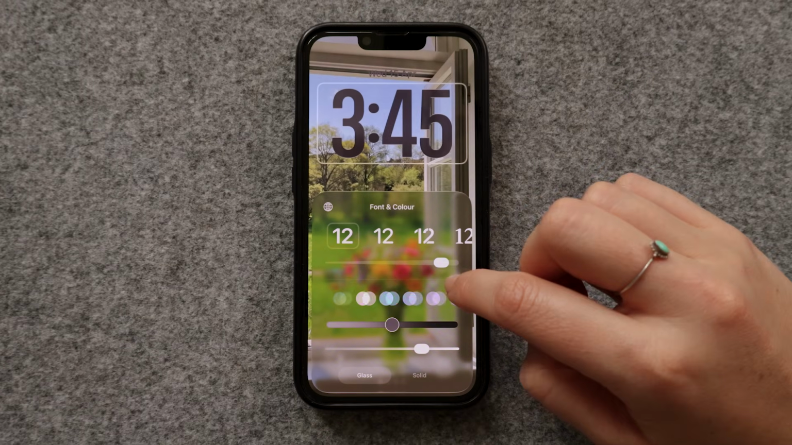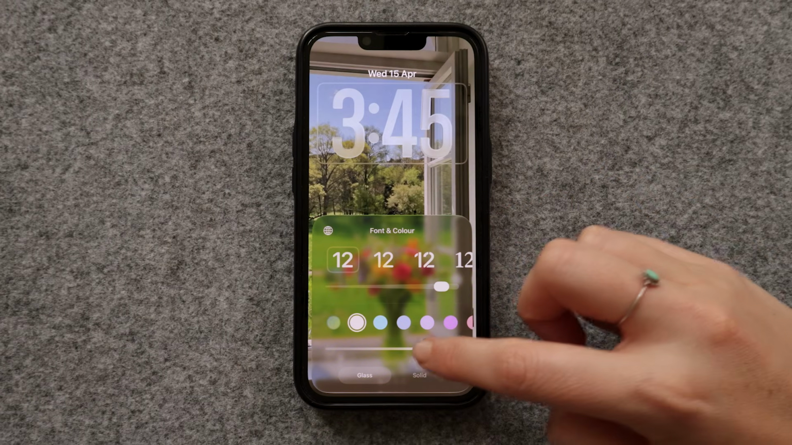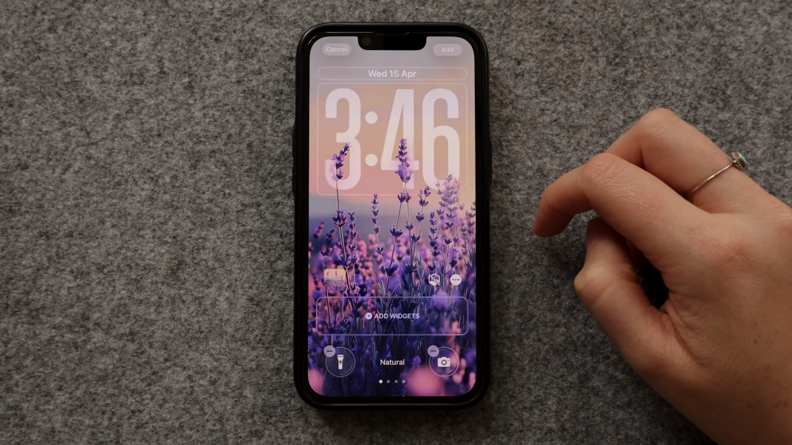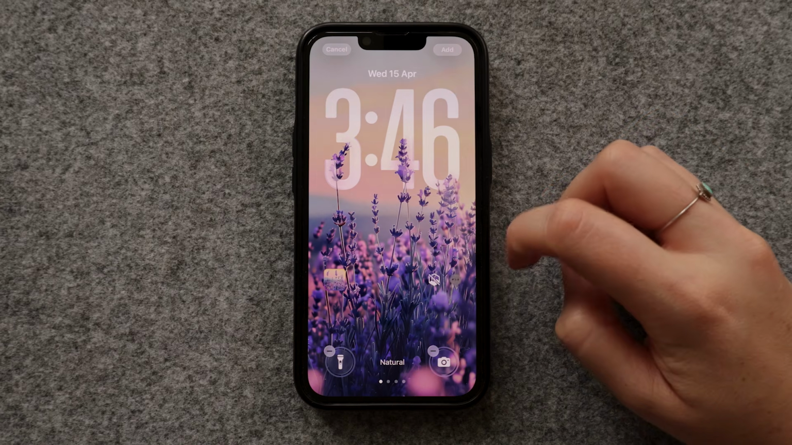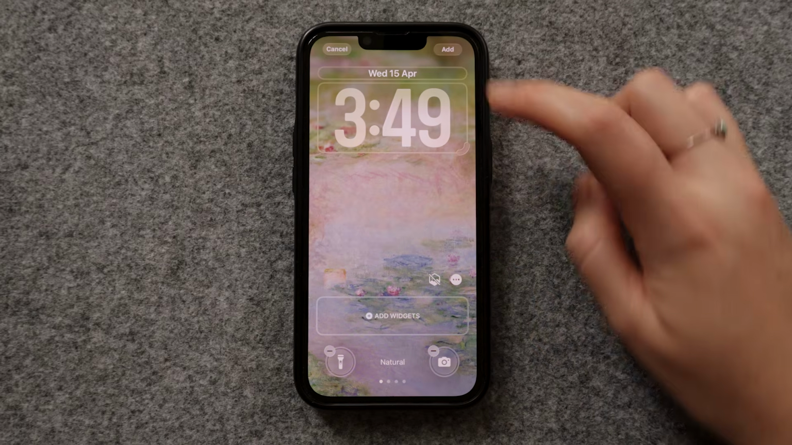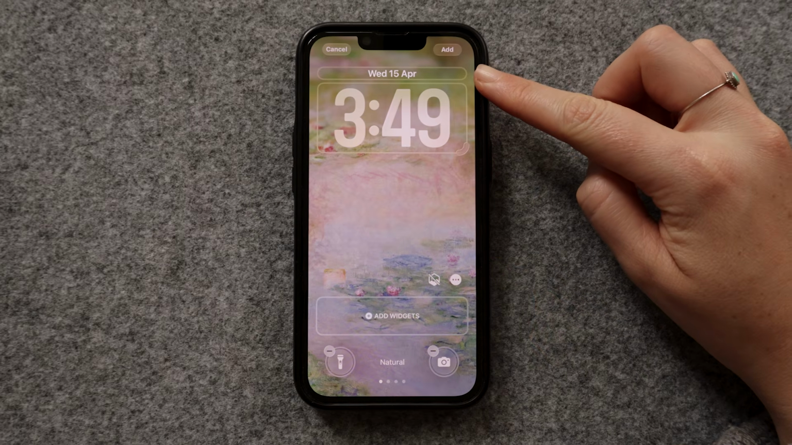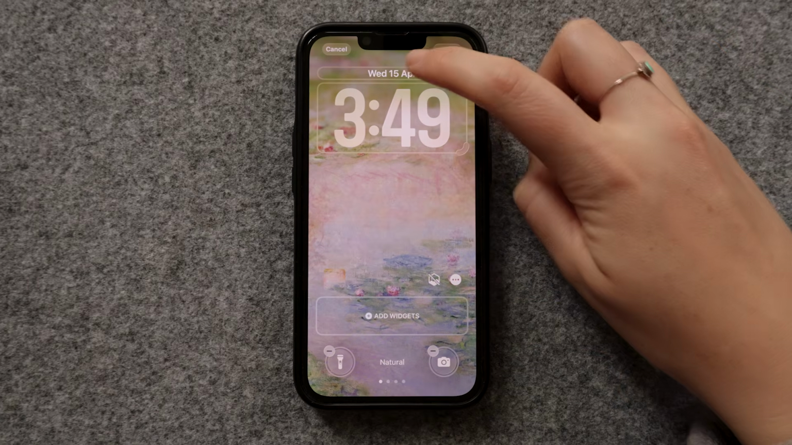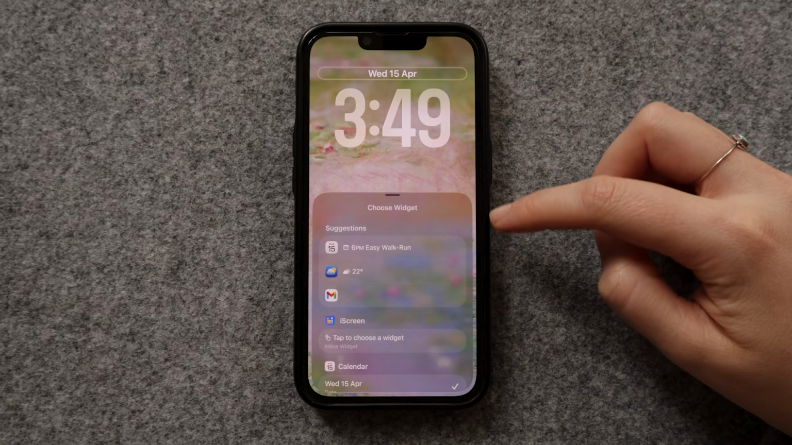However, I prefer the white clock as it works with all my wallpapers. You can also tap the 3 dots to turn off the depth effect if you prefer the clock to sit in front of the photo. You'll notice the text area just above the clock and a blank space just below it. Tap either of those areas to add widgets.